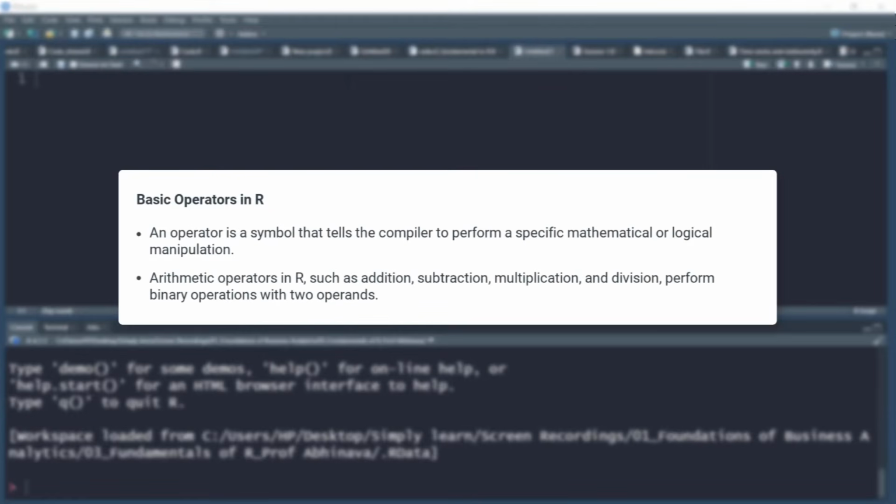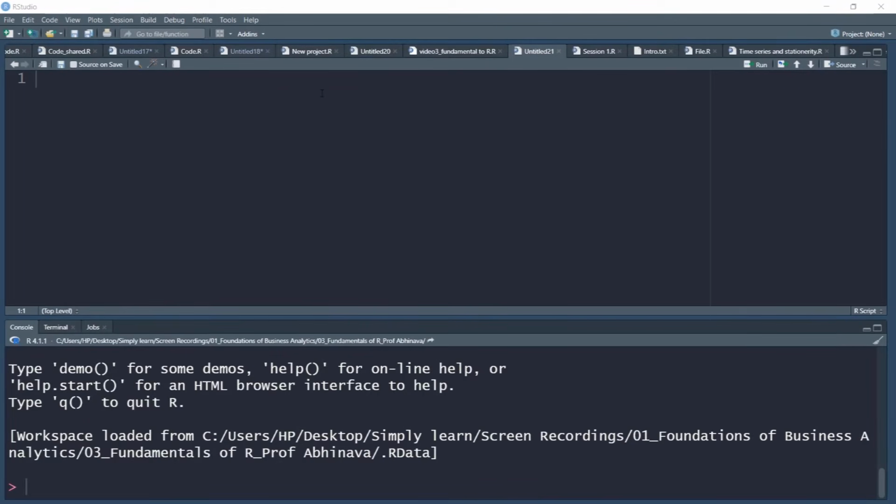We'll start with arithmetic operators. Arithmetic operations in R include addition, subtraction, multiplication, and division. As these are binary operations, they need 2 operands. They are simple and similar to operations in any other programming language. The following illustration tells about arithmetic operation between 2 variables in R. So we'll start with arithmetic operators.